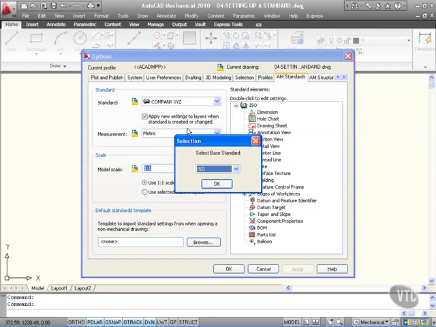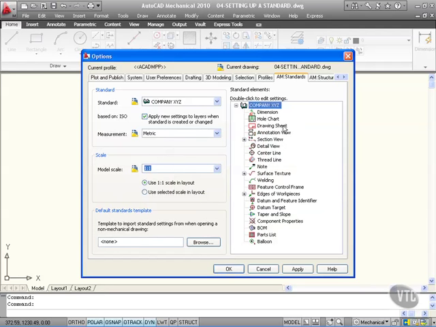A bit like when you use dimension styles, you can use a base dimension style. So I'll OK that and base it on ISO because I'm using metric anyway, and that's the International Standards Organization, which is what I tend to use normally anyway. But I could pick any of the others there. I'm going to use ISO though. I'll OK that now and look over here on the right. I now have Company XYZ as my standard, and there's all my standard elements.